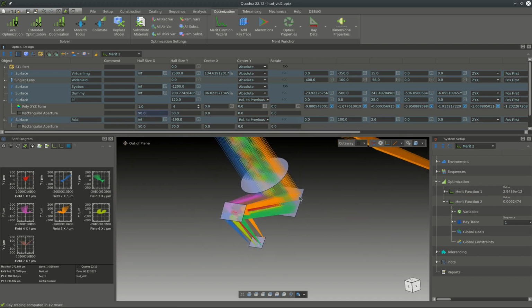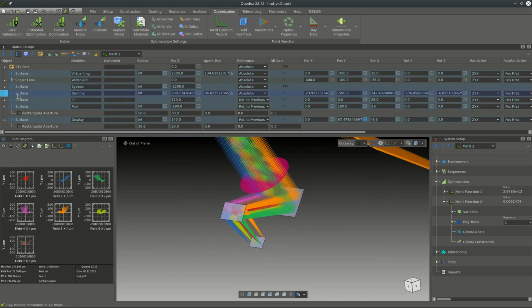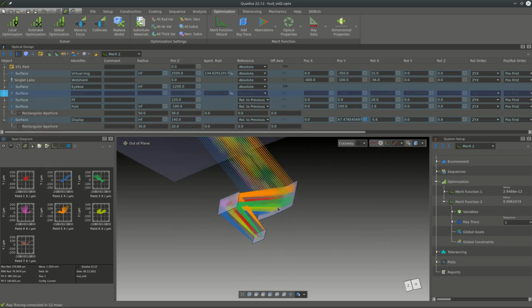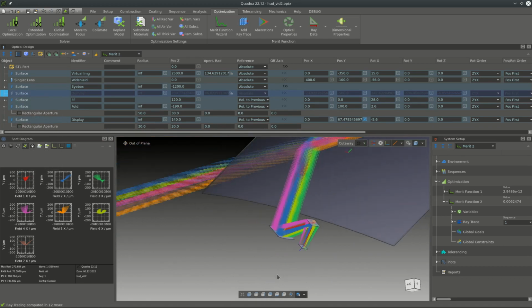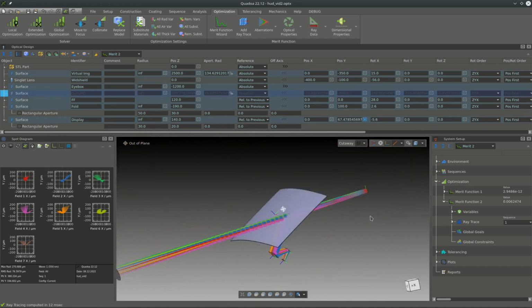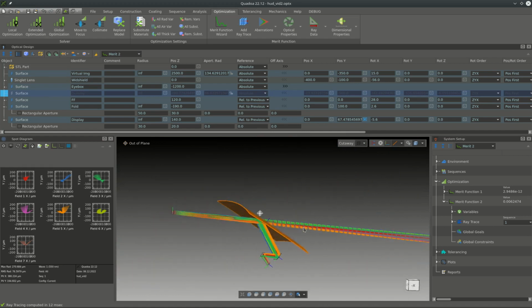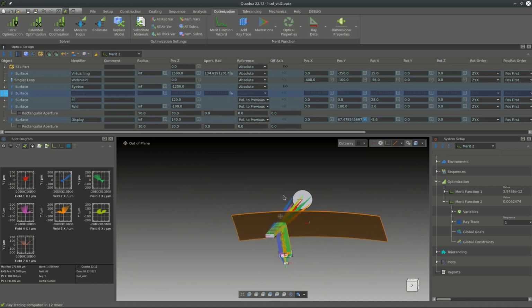And we can now also hide this dummy surface because we do not need it here anymore. Now that we're done with the optimization, we want to analyze our image quality. At the moment, we are just using the sequence from the virtual image down to the display for the optimization. But of course, in the real system, the light comes from the display and then it's just seen at the virtual image. So it goes the other way around.